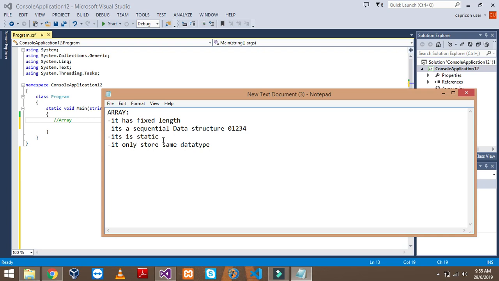And by this it is static, it is not dynamic. By dynamic I mean that you can't create a new array, or you can say you can't create new space dynamically. By dynamically you can also say at runtime, when your program is running, you can't create new space. So that's why it is also called fixed length, and static.